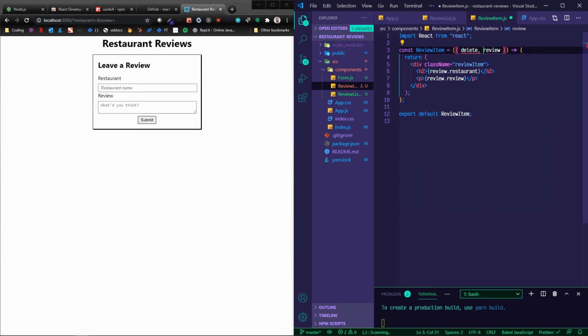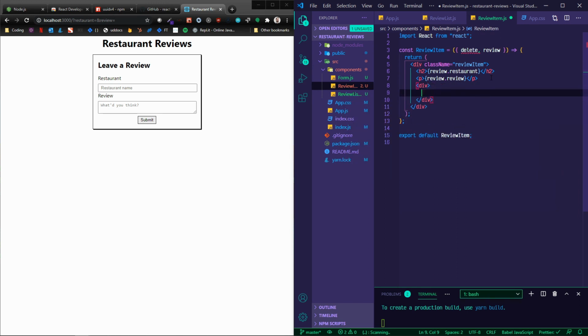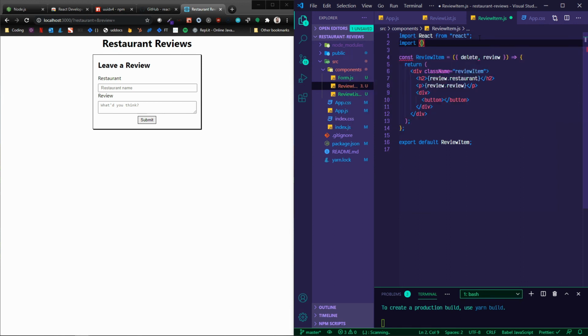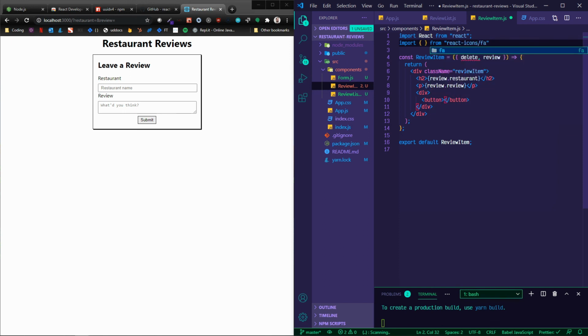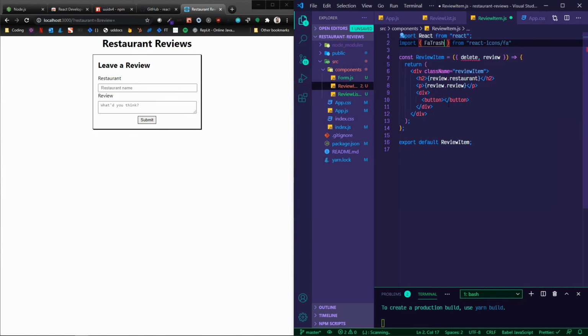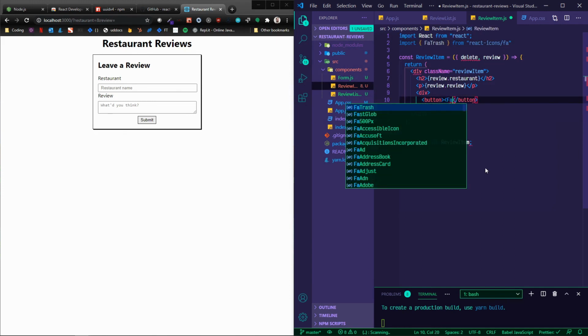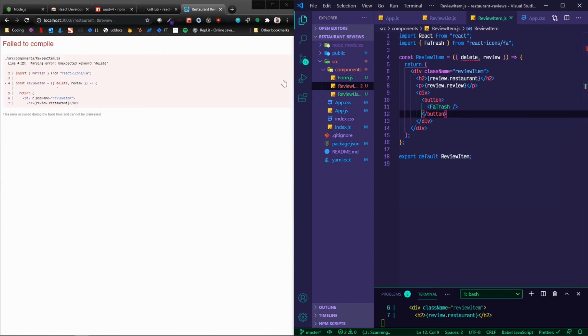And then let's go ahead and make a new div down here, and we'll say button, and then we're going to bring in an icon. So we're going to import, in curly braces, from react-icons/fa, and now I can go in here, and IntelliSense will give me lots of great options. I know we're going to use trash. So inside of this button, we'll do FaTrash. And save, delete.